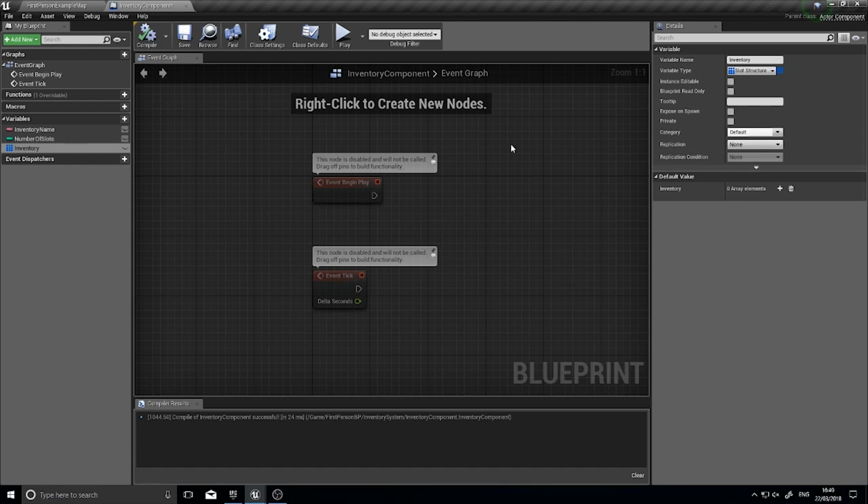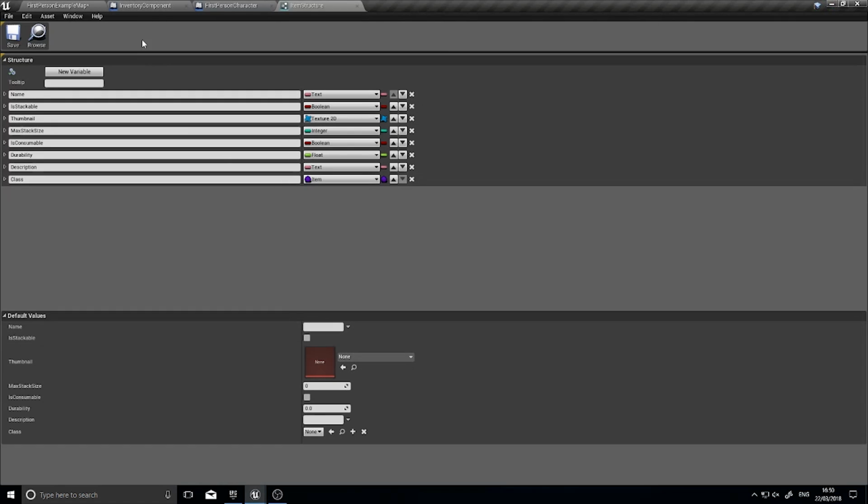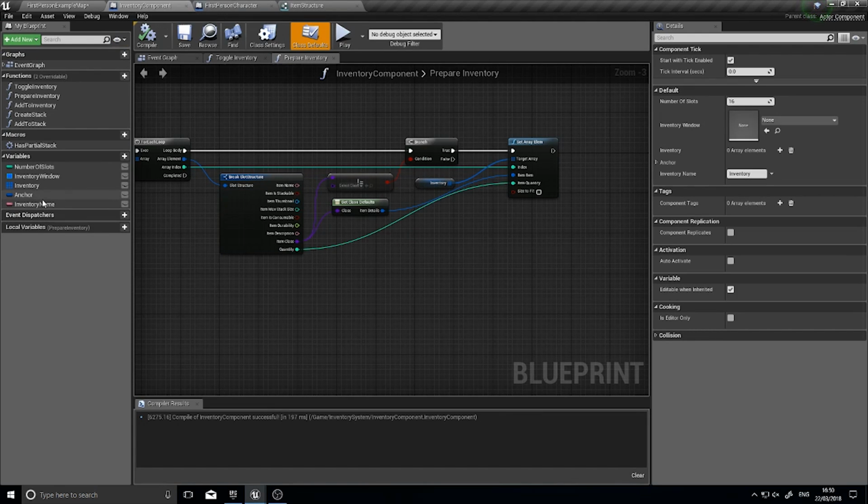Okay. So what else do we need on this one? Let's go back to my previous model. Anchor, inventory. Okay, that'll do. Yeah, we'll come back to that later.